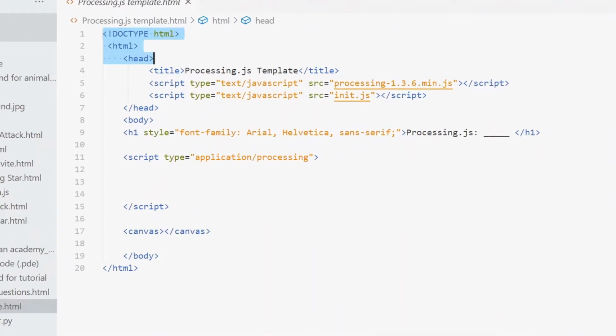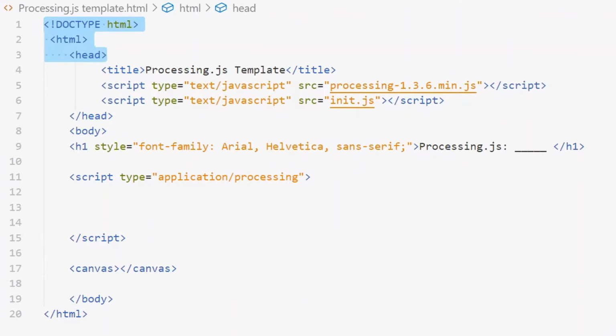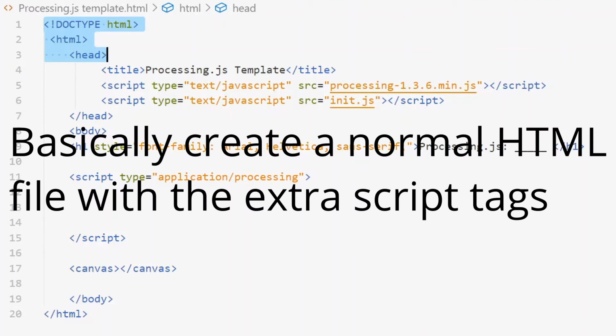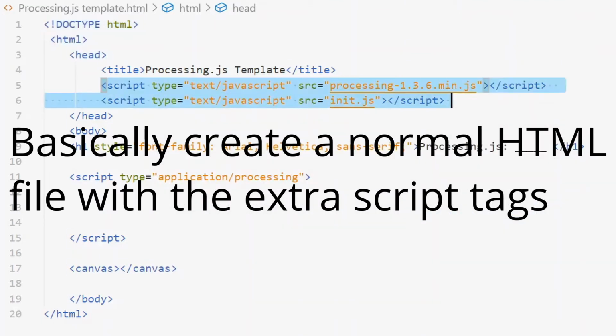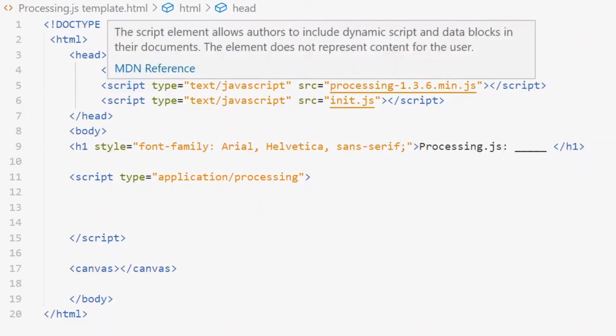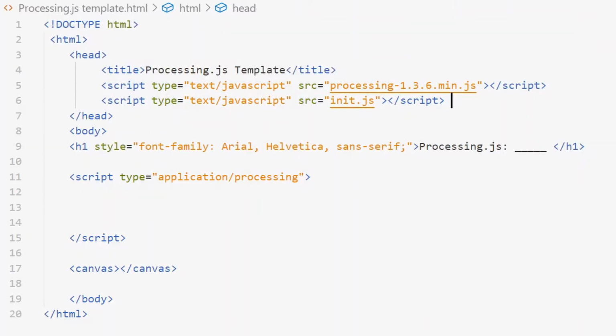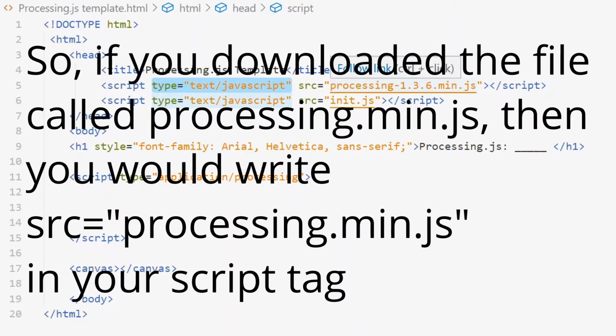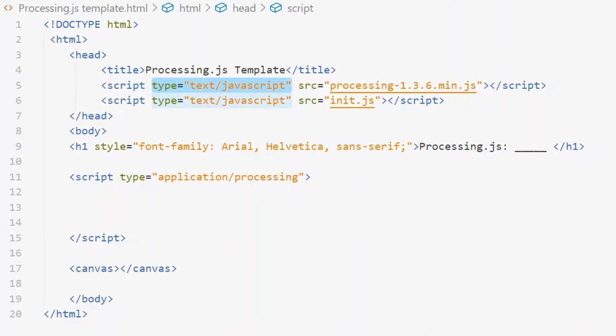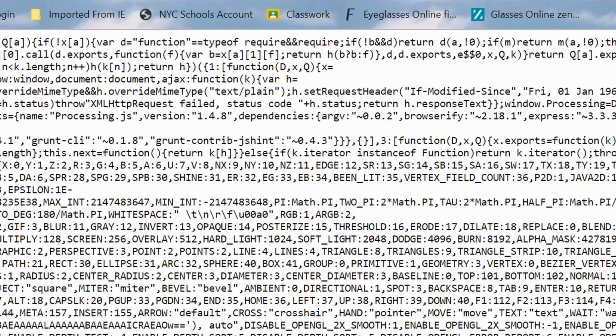So just start off with the basics of a normal HTML document, you know, doctype, an HTML tag, head tag, title tag, right? And then before you close your head, type in these two script tags into your HTML document. So script, right, and then the type will be text/javascript, source equals processing, I have it as processing-1.3.6.min.js, but you can name it whatever you want, as long as the source is actually the processing.js file that you downloaded off of this webpage.